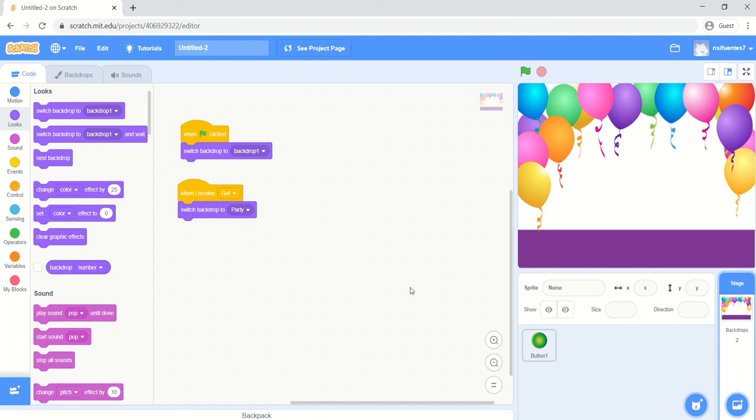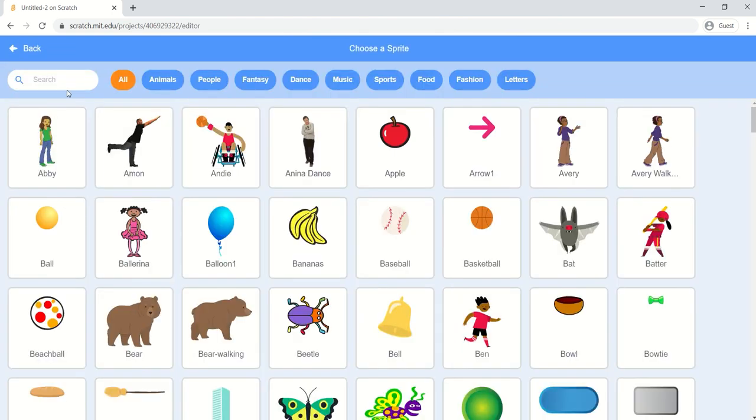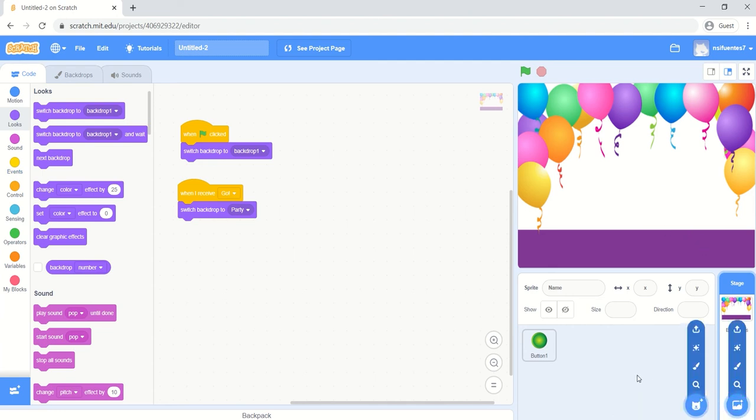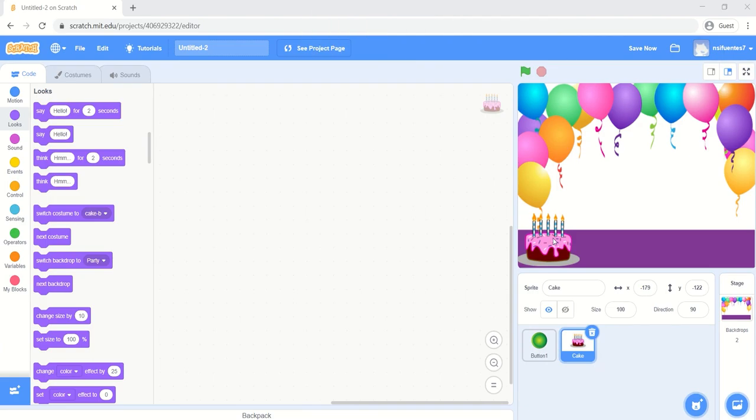Next, we're going to add some birthday cake, a birthday banner, and some singing sharks. So first we're going to add our cake. So select a new sprite, look for cake. That looks delicious. Move your cake so that it's positioned outside of the frame. As you see, it won't let me move it, but we can change the X and Y axis.